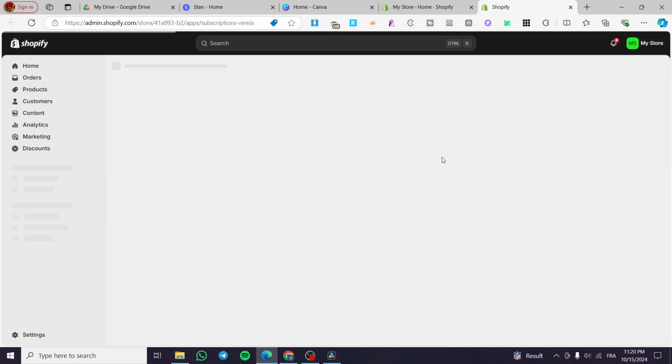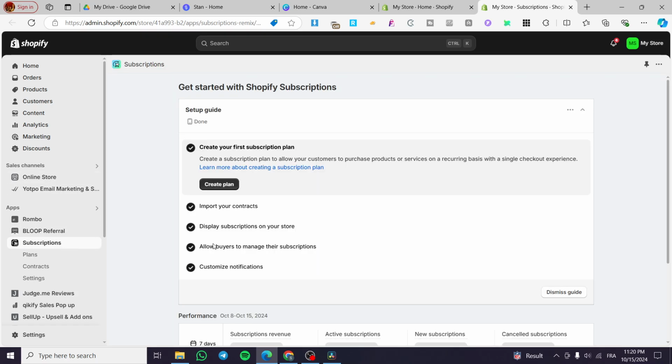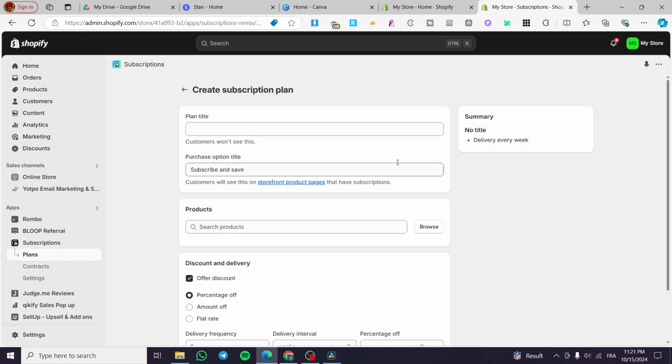You're going to grant the permission to be installed into your store, and here you are going to see your plans, your contracts, and etc. So as you can see here, we have set everything. I have already set up everything, from importing the contracts to displaying subscriptions on your store and etc. So I'm going to click on create a plan. Let you see here how we can create a plan.